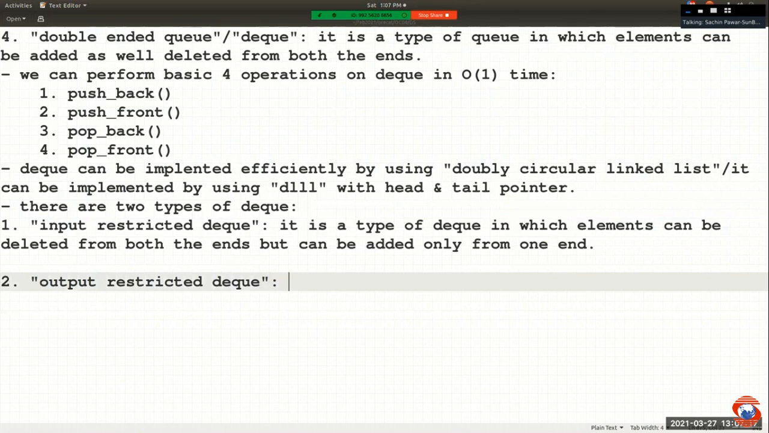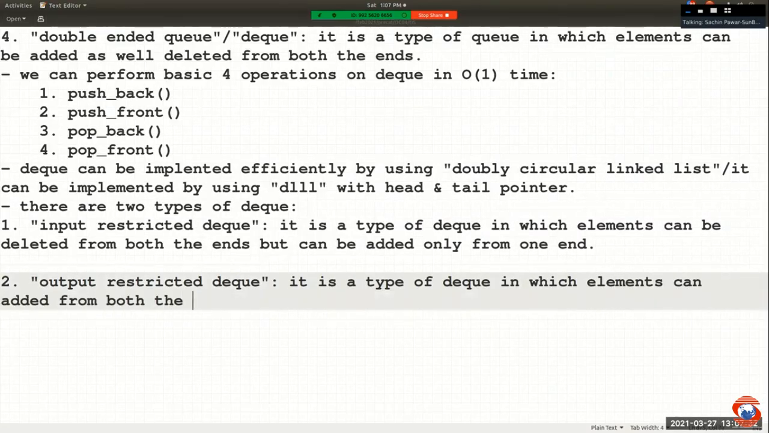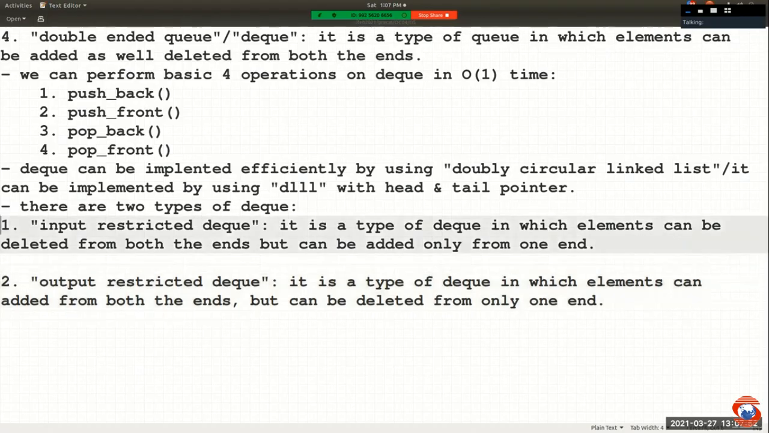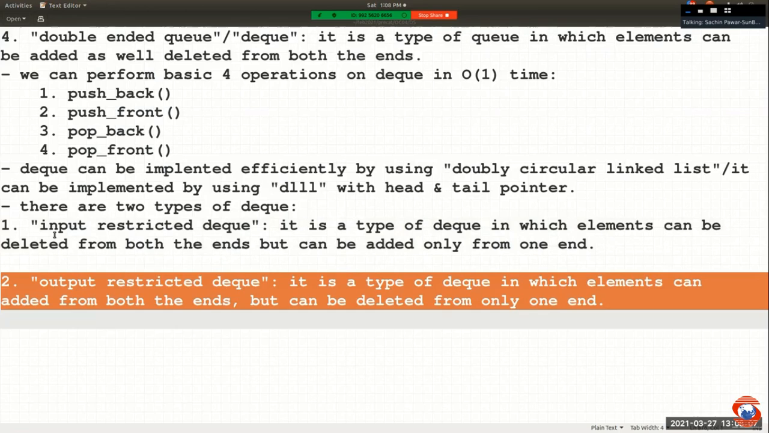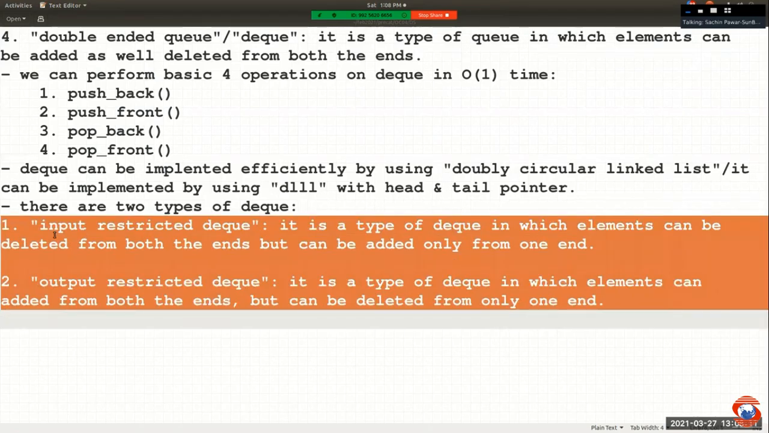Whereas, what do you mean by output restricted? It is a type of DQ in which elements can be added from both the ends, but can be deleted only from one end. I hope you have understood the difference between input restricted DQ and output restricted DQ. Don't say vice versa here, right? I have written a separate definition for input and a separate one for this. Have you understood? Did the concept make sense?